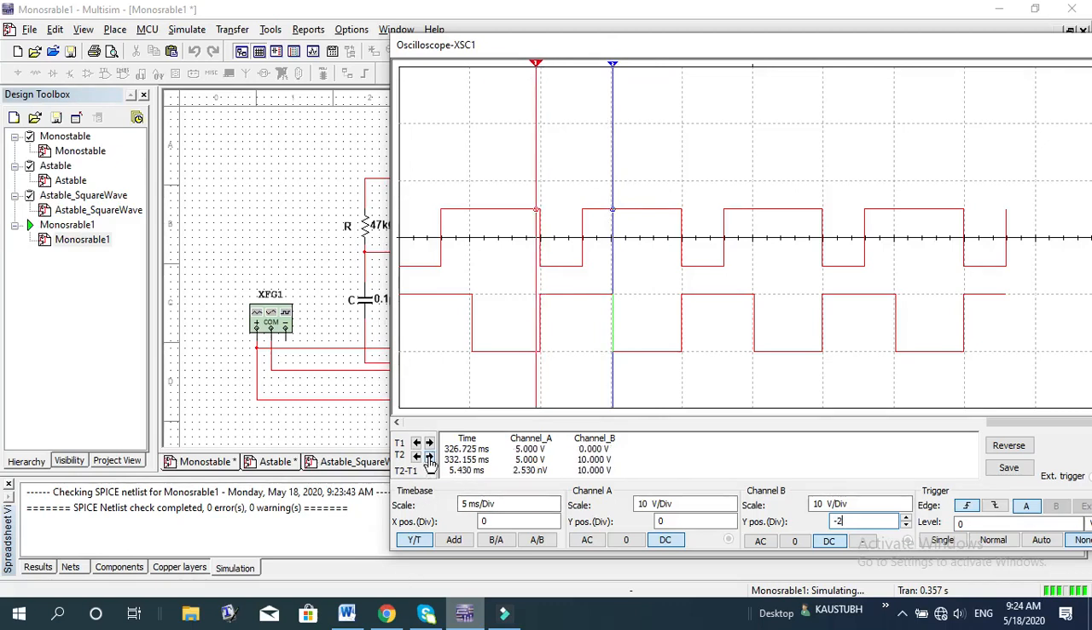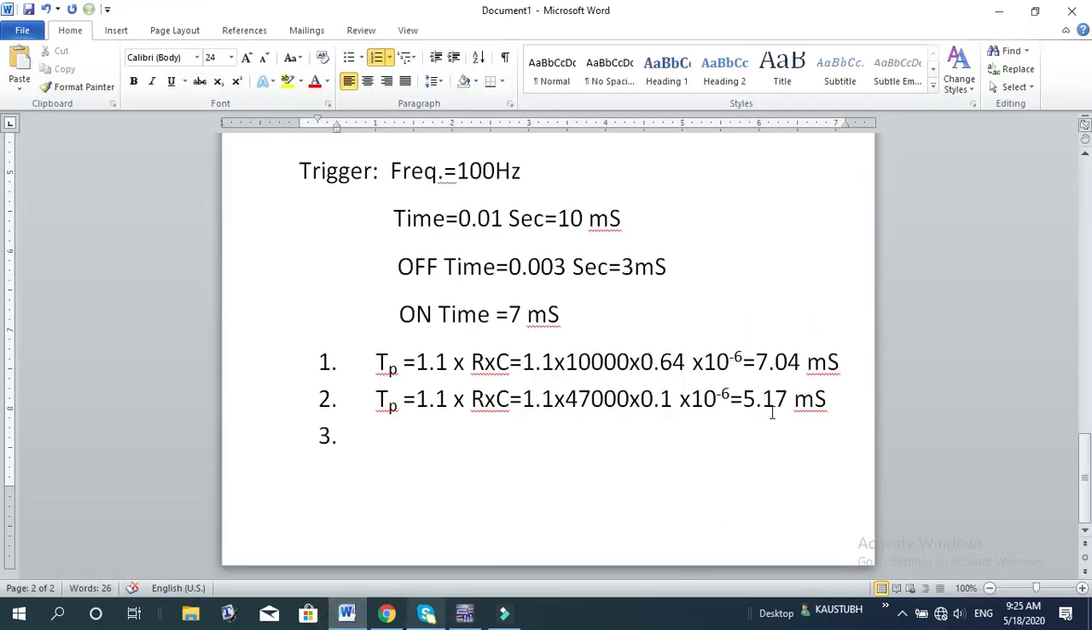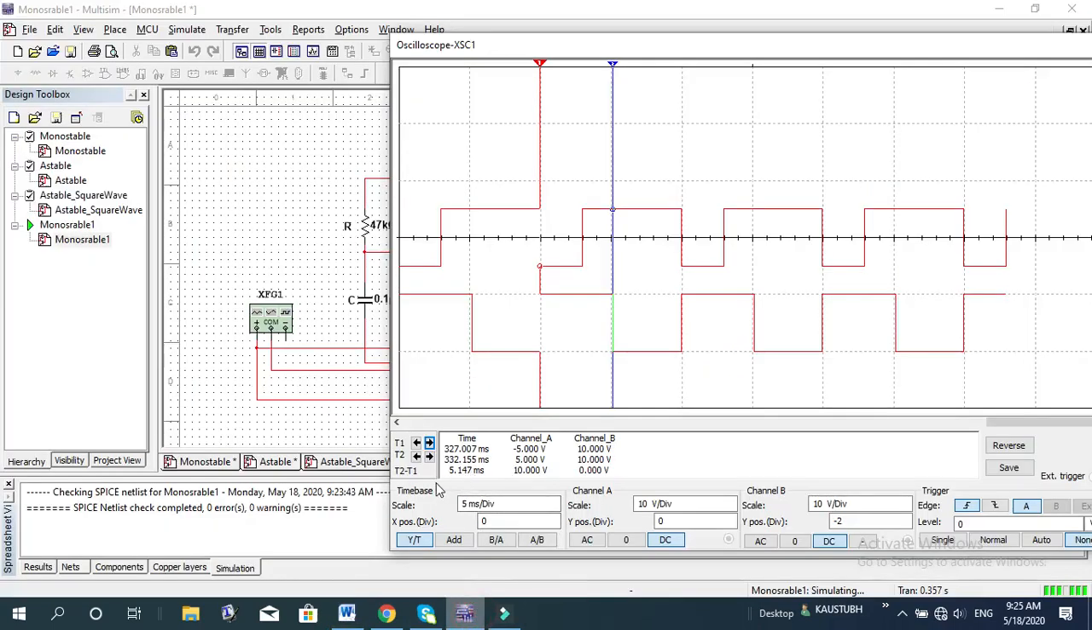Better you put it here. Click on here. Okay, so now it is this time TP. The time difference is 5.147 milliseconds. So what we obtained here is 5.17. Yes, so 5.147 and 5.17, almost the same. So for that much time it stays on, then off. Off is also almost the same, about 4.8. So that way you can tune this R and C so as to get a perfect square wave.